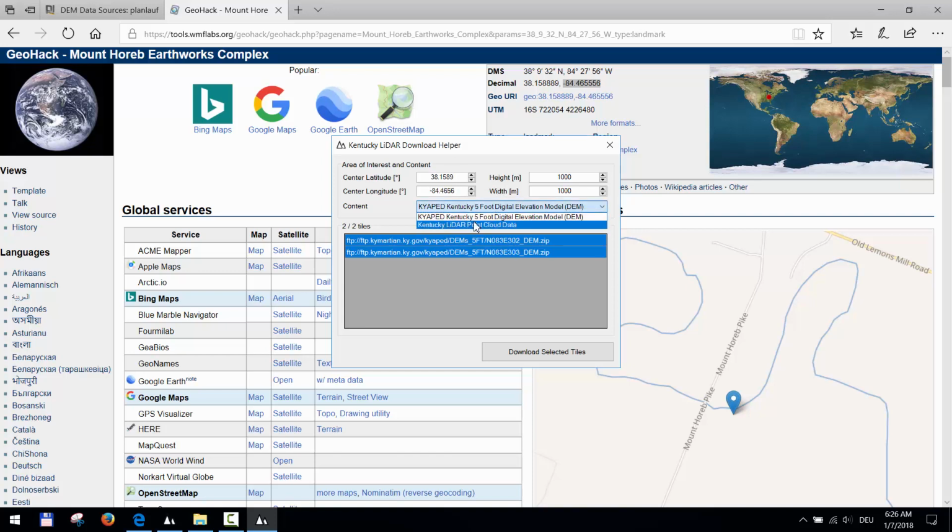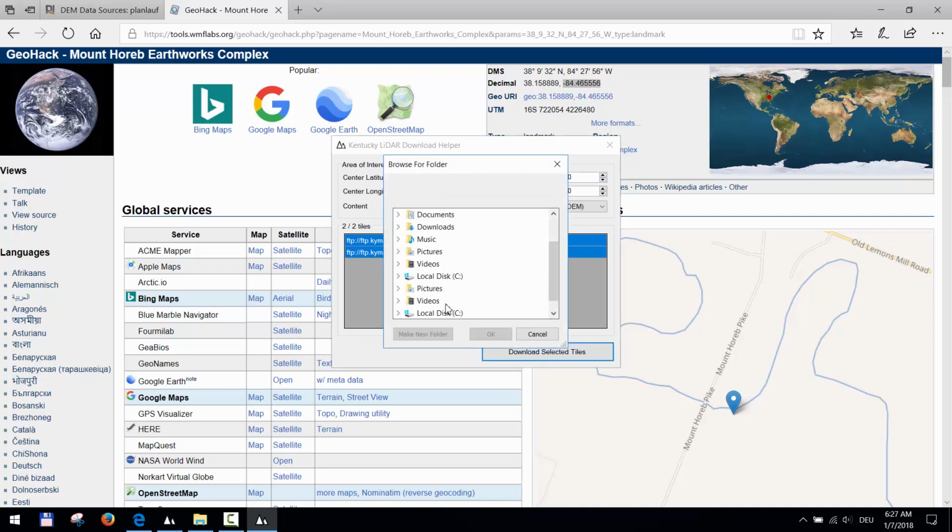Choose the 5-foot DM option and select the width and height in meters around the central location to define the size of your area of interest. The table will automatically list the tiles that cross the selected region. Click on Download Selected Tiles, choose a folder, and wait for the download to finish.